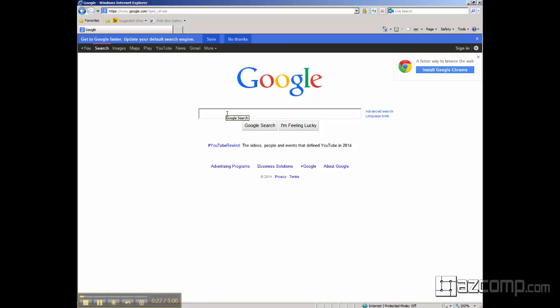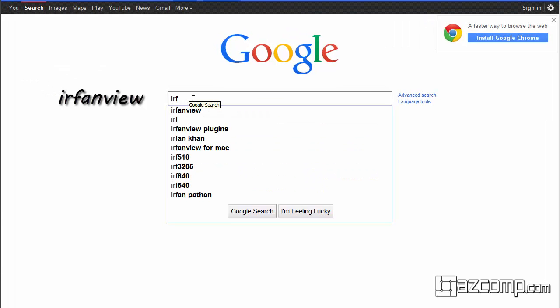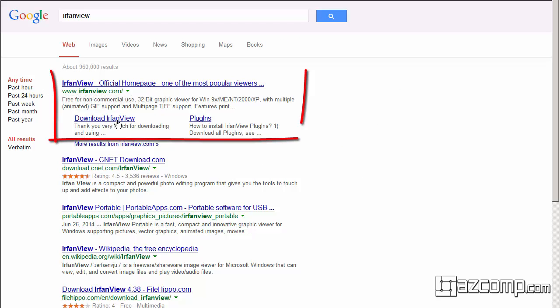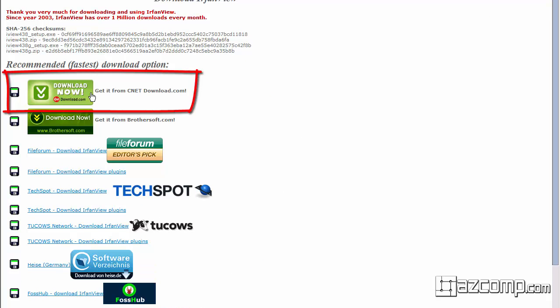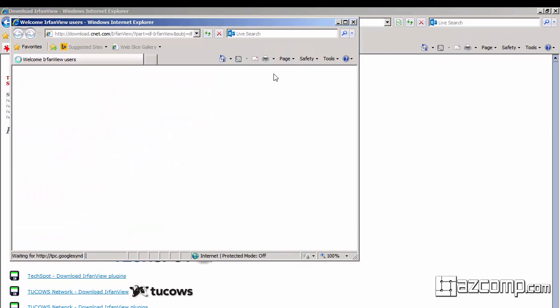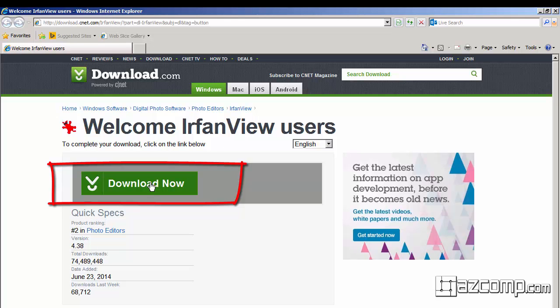To do this, start by going to google.com and then just type in IrfanView. Go ahead and click on Download IrfanView. What I always do is choose this top one, get it from CNET. CNET is a trusted download site. So go ahead and click on that, and then click on Download Now.